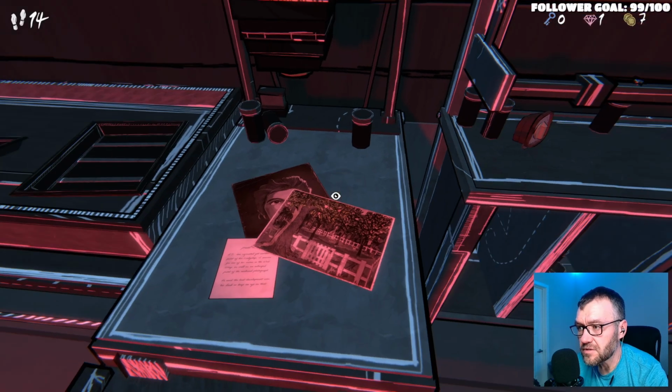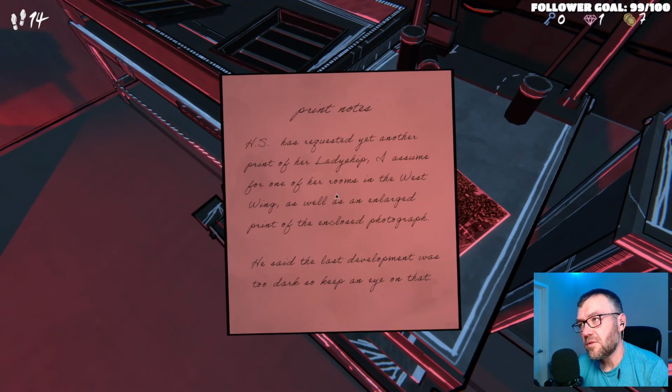And then there's a letter or something here. Print notes. HS has requested yet another print of her ladyship, I assume for one of her rooms in the West Wing, as well as an enlarged print of the enclosed photograph. He said the last development was too dark, so keep an eye on that. That doesn't seem super important at the moment, but why else would it be here? Other than to tell us that that is her ladyship. Darkroom note.